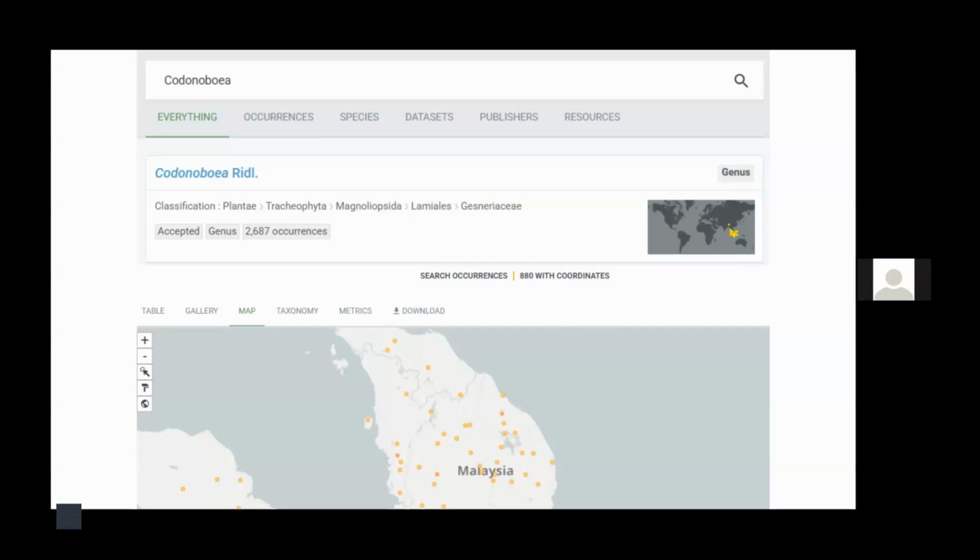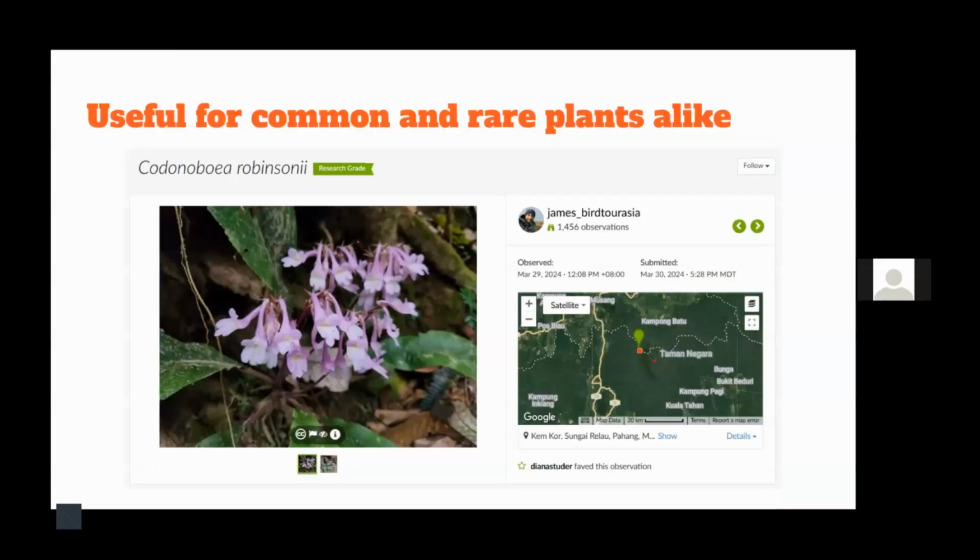And then you can draw a circle or a square on that map or zoom in, find the point that you're looking for, which is close to, in this case, another observation on iNaturalist. And what I found looking at that were some herbaria sheets of different plants from this mountain region of Taman Negara National Park in Malaysia.